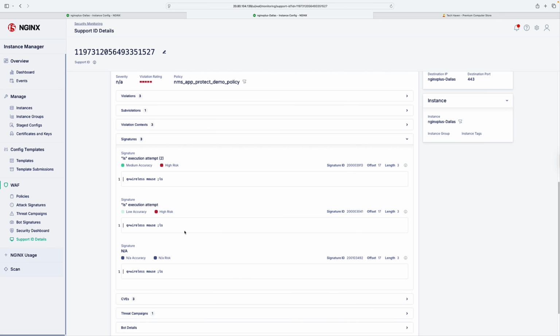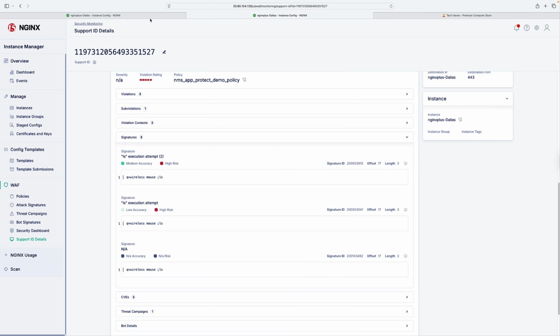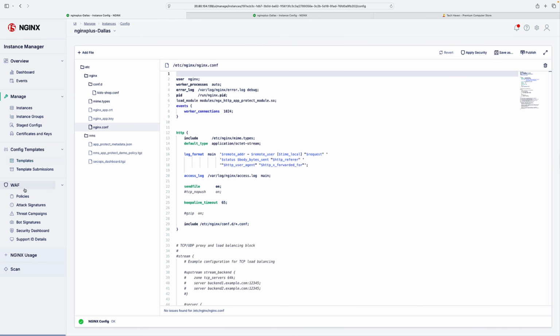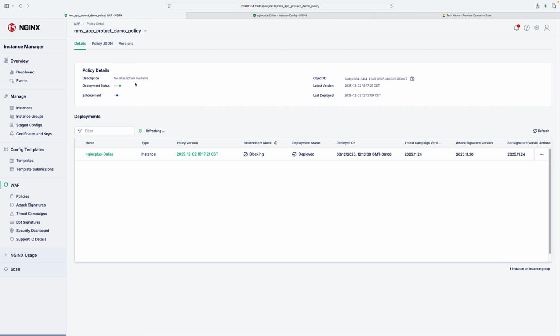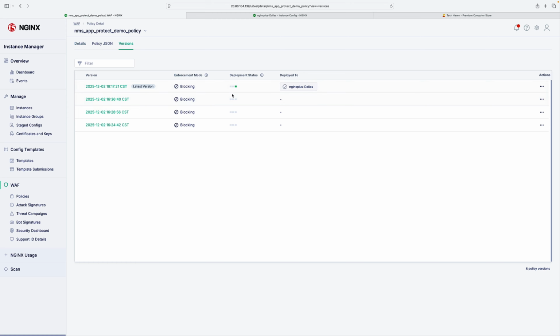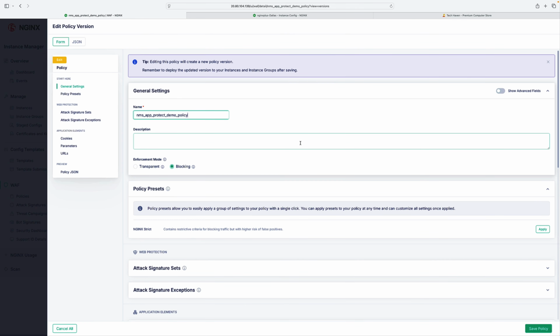I can see the violation details, and critically, I can see the specific signature ID that triggered this block. It flagged it as a command execution attempt. To fix this, I don't need to modify the JSON code. Instead, I'll go to the Policies menu, open our active policy, then navigate to the Version tab and click the Action tab to edit the policy.